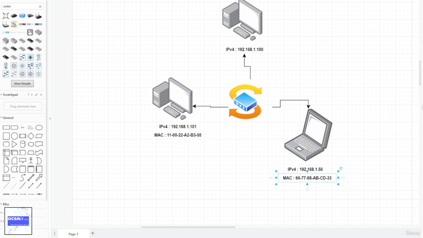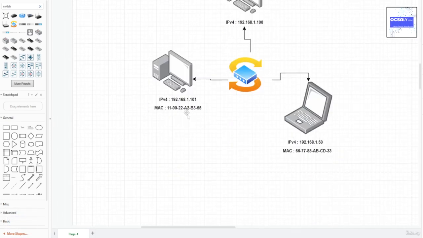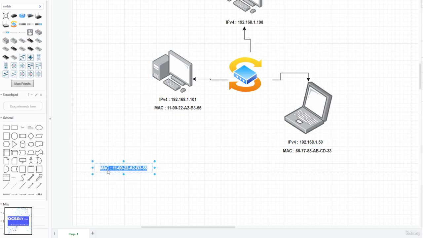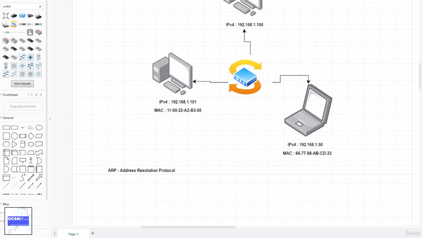But it might not know the MAC address of the target node, so it can request a MAC address for a particular IP address using the Address Resolution Protocol, ARP. Let's mention it here. ARP is Address Resolution Protocol, which sends a request to all nodes on the network to find the MAC address for the destination IP address.